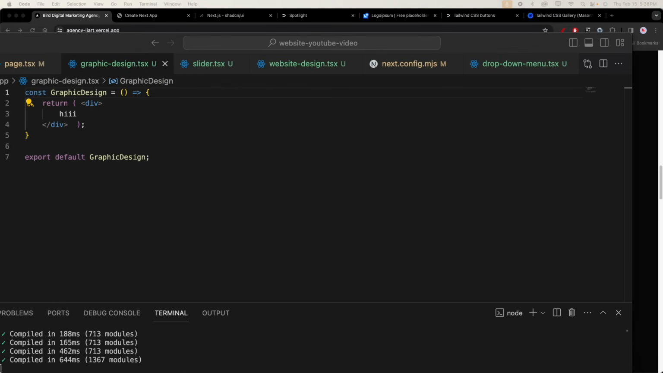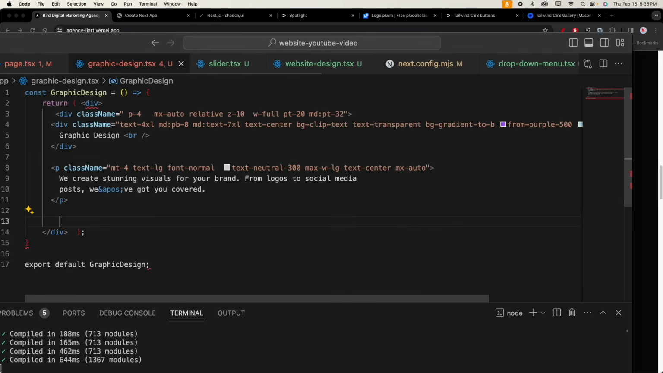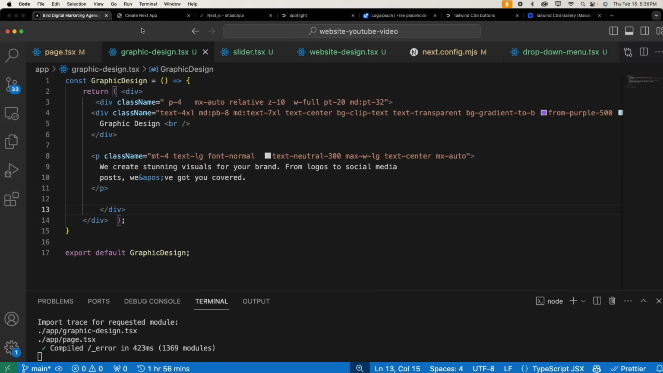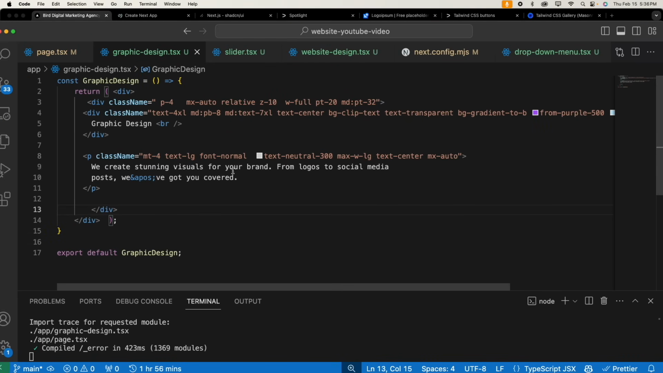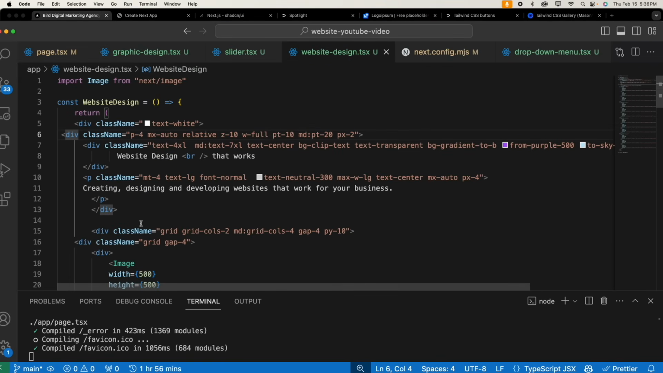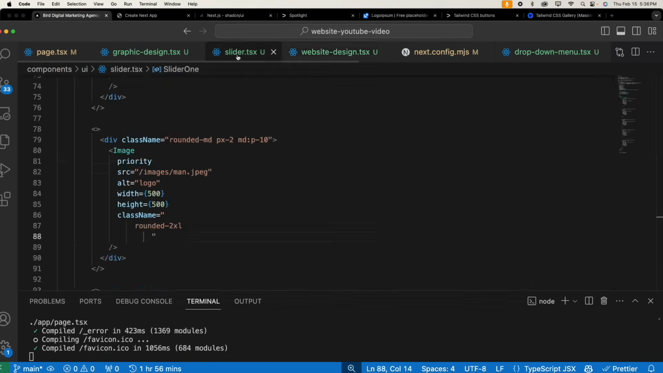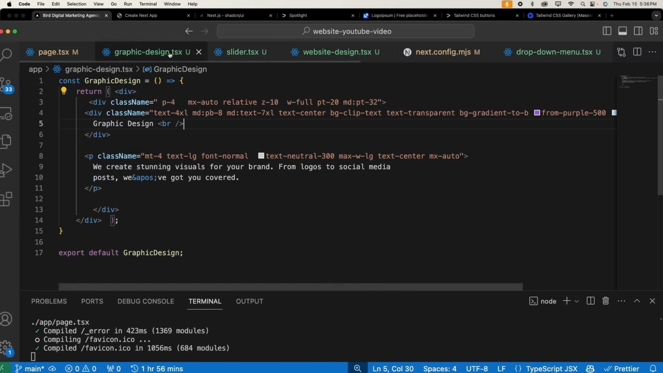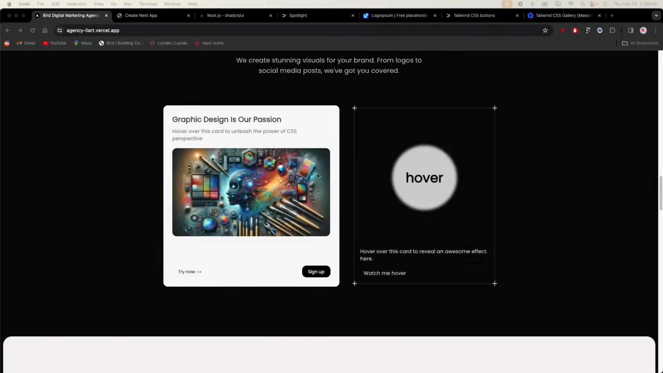So inside of our graphic design, we're pretty much going to copy and paste the same thing. So I'm going to do this, and then I'm going to add a div. So again, this is the exact same thing that we just had. I just changed the text. So go into your website design, and then just copy and paste this again. Okay, so back into graphic design. Let's see what this looks like.